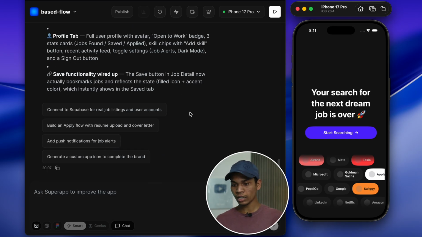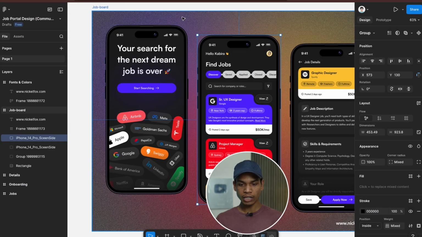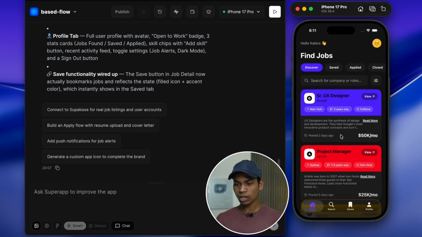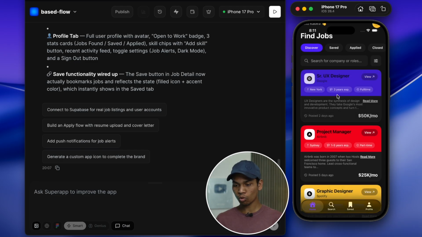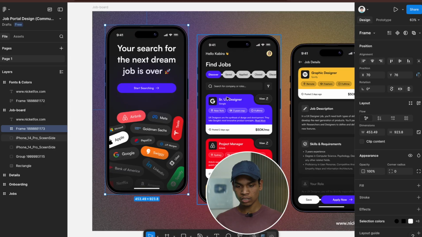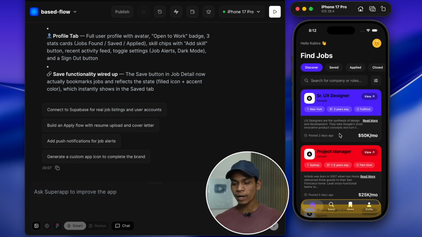So let's see how the app now looks. This is the home page. You can see it is looking exactly like our design, and then if I click on start searching, this is the job board showing different jobs in different companies. You can see this is the design, and if I click on any job post, let's see how it looks.